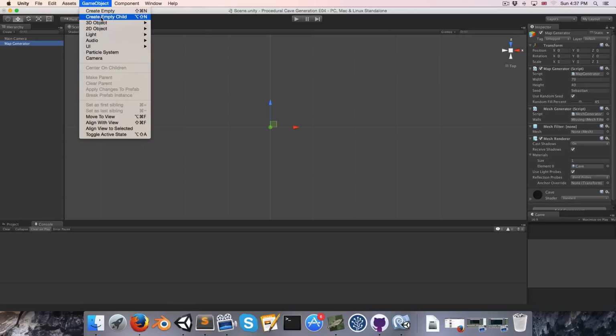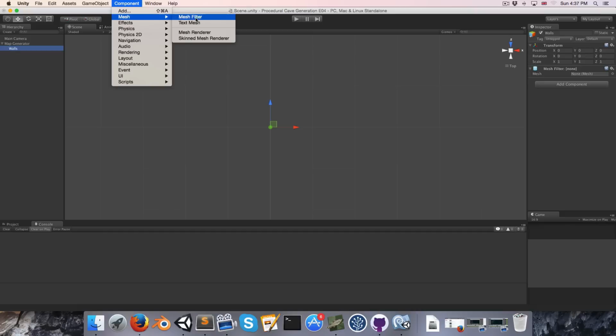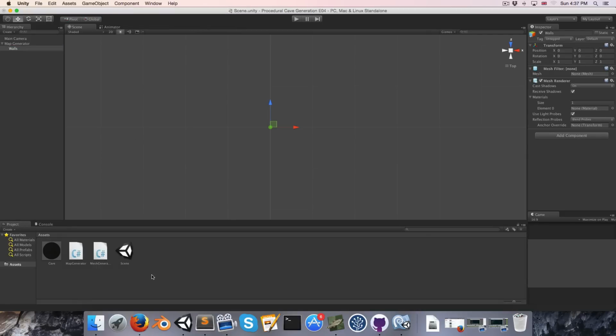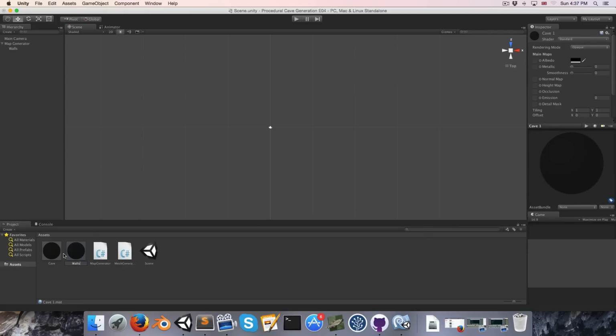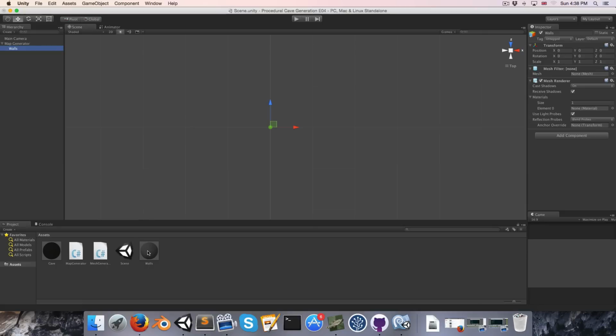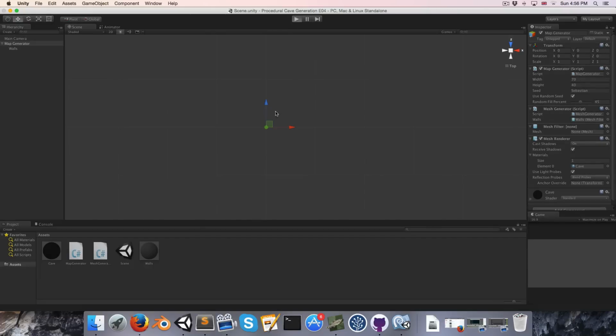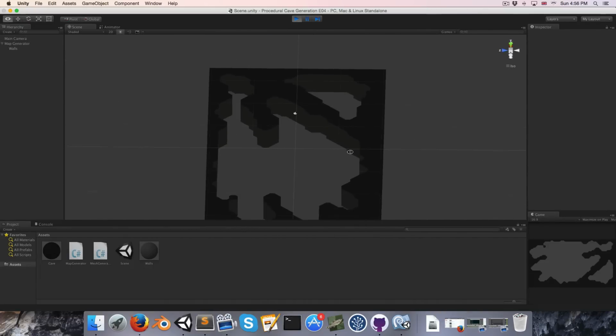We're going to want to create an empty child under the map generator, which we can call our walls. And let's add a mesh filter and a mesh renderer component to this. And let's create a new material, call this the walls. And let's make this a slightly different color, like that. And we can apply this to the materials of our wall mesh renderer. And we can drag this onto the walls mesh filter. Now let's save in case everything crashes and press play. Okay, so we've got some nice walls being generated.